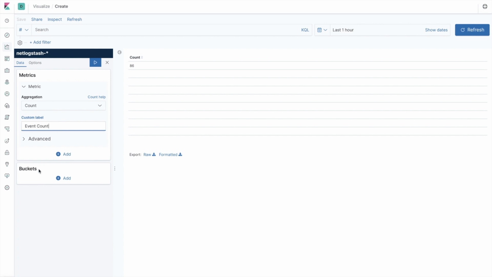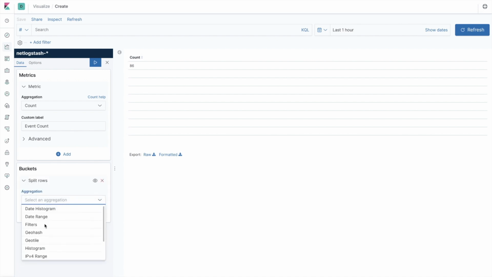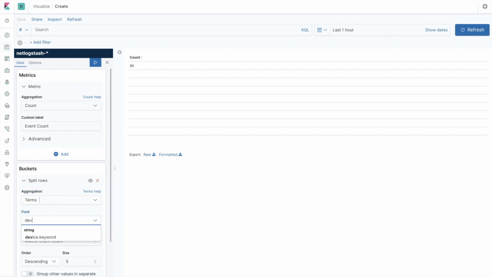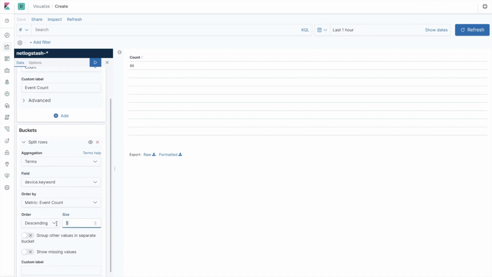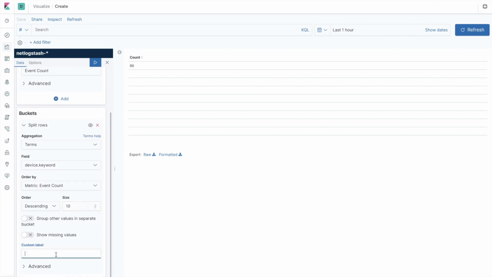Now the buckets. Here we need to do two aggregations. First, we need to specify that we want to filter per device, and then we're going to aggregate based on a filter, which is to verify that the interface state is present. So I'm going to split the rows. The first aggregation is going to be terms, the field is going to be device, the size I'm just going to say 10, and the custom label I'm going to say device. That's basically it.